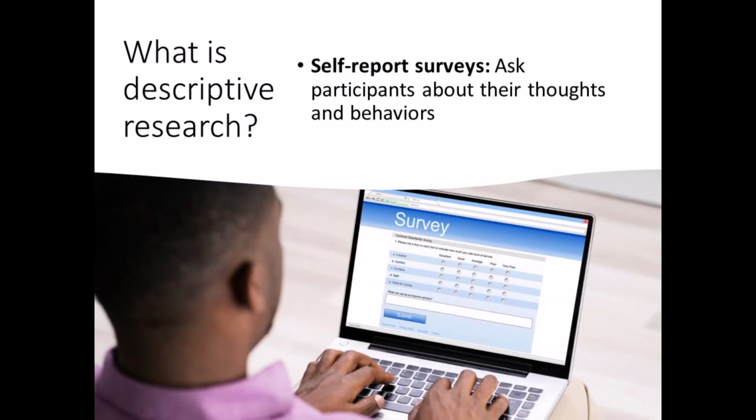Self-report surveys are another type of descriptive research. We might ask them to rate themselves or other people, or to assess the extent to which they experience certain phenomena. We can collect a lot of information in a short amount of time. The data from these surveys is often used in correlational research, where we examine the relationship between different variables. You'll learn more about this method in the next section of the lecture.